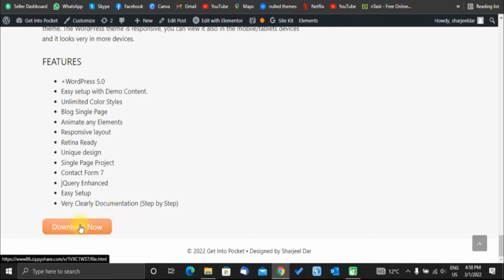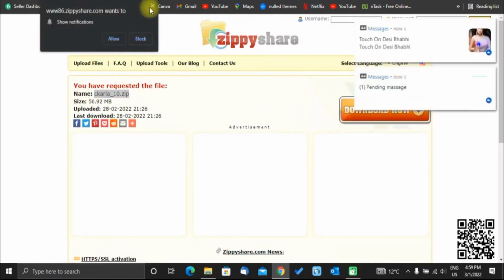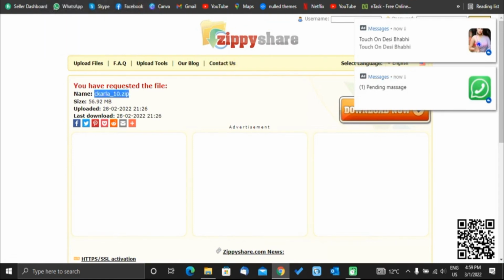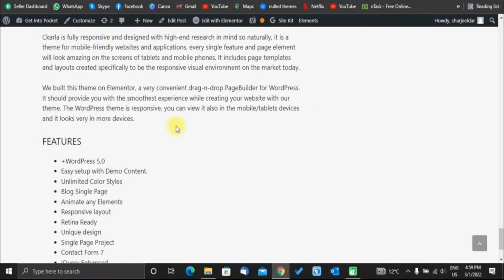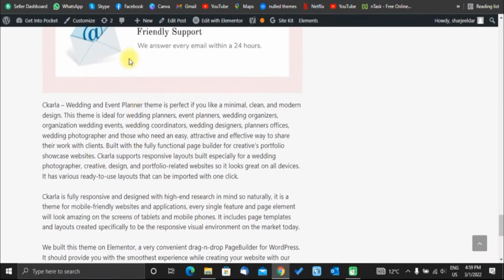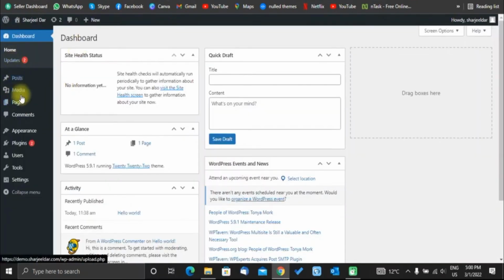So here is the downloading link. Just click on it and you will see a zip here, and the file is here. You can download from here. I have this already, so that's why I'm going to skip this part. The next step is how you can install this theme and customize it.